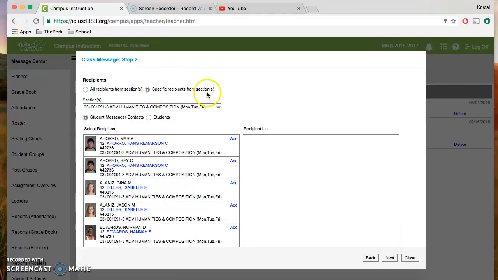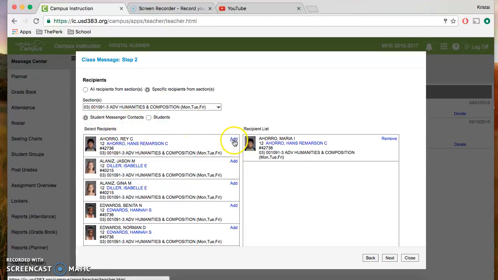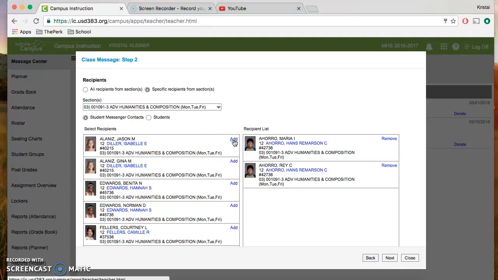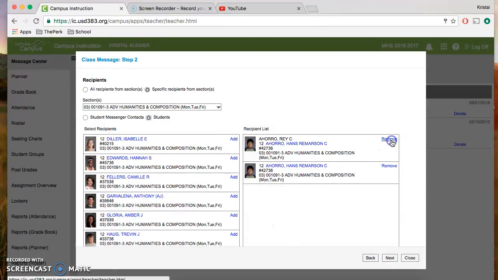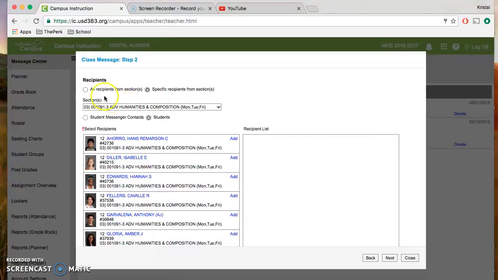So this particular student, maybe I want to add their parents or guardians. And then if I click here, I can look at the students, and I want that student to receive the message too. That's an option. For our advisory emails, we will not be doing that.